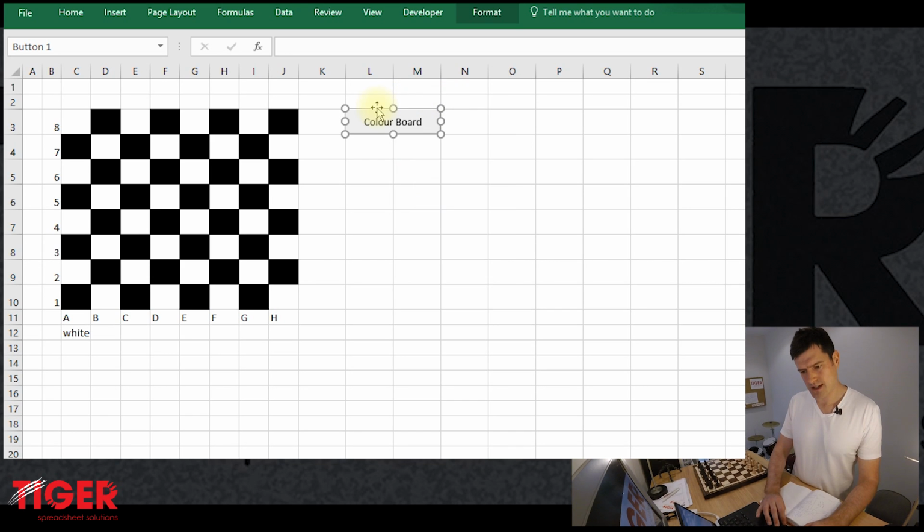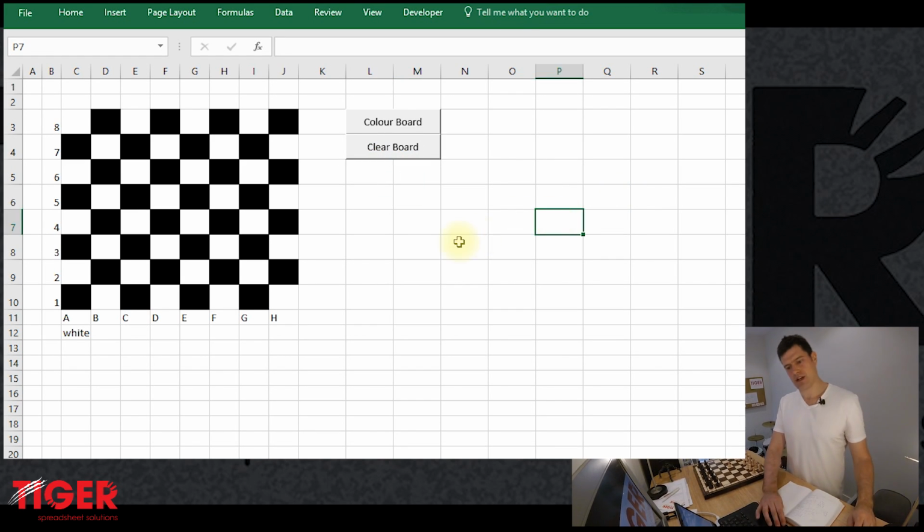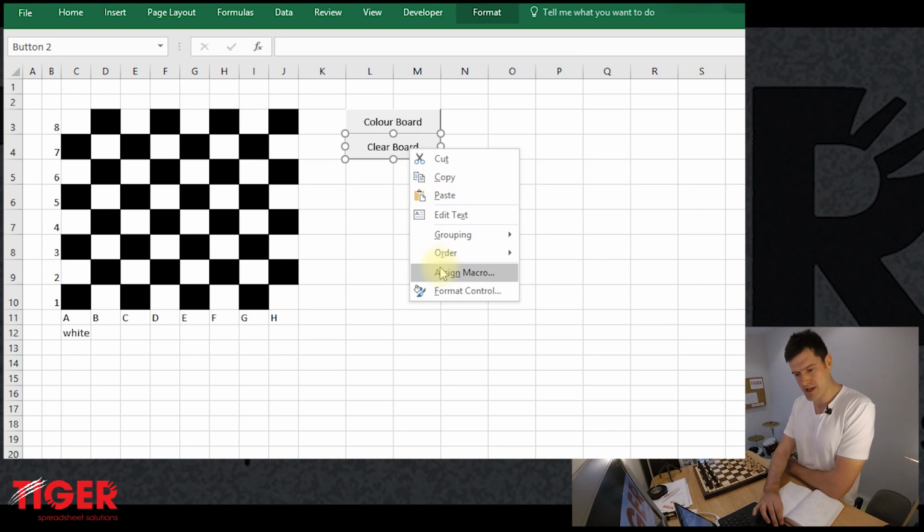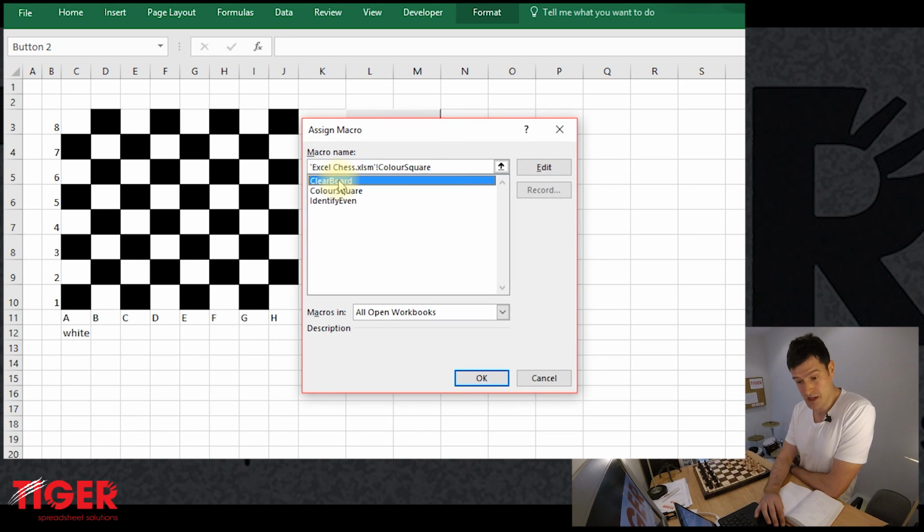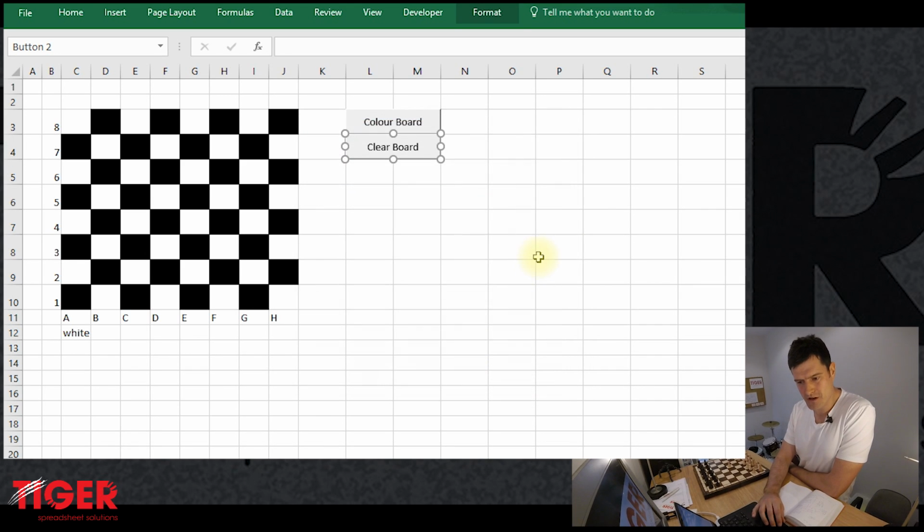But now I can create another button here. So I'm just going to hold down the Control key, select, drag the button, use the Alt key to line them up, then edit the text here, and let's say Clear Board. So this is going to clear the colors. I've got to assign a macro: right mouse button, Assign Macro, ClearBoard. You can see, because of the way I name the macros, with clear, informative names, I can very easily identify the macro I want.